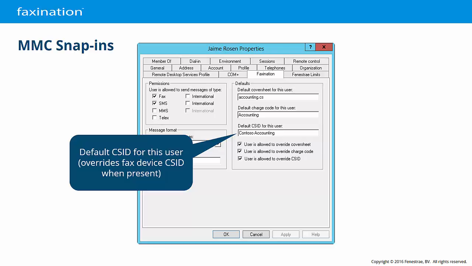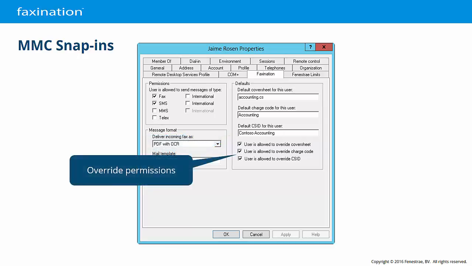If a user is configured with a CSID, it will be included in the page headers of all outbound faxes and override the CSID that is configured on the device service. And here the user may be permitted to override their default cover sheet, charge code, and CSID. Note that modern Outlook clients no longer have a message options dialog and therefore are unable to set per message cover sheet, charge code, and CSID information. Non-Outlook Exchange clients may still have this ability.